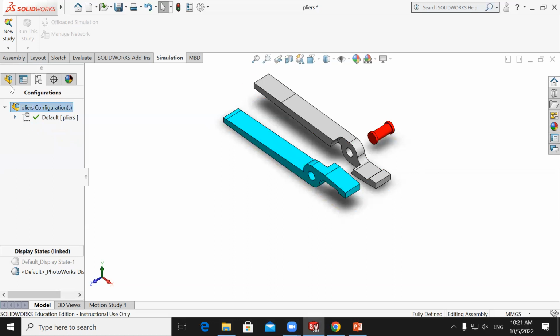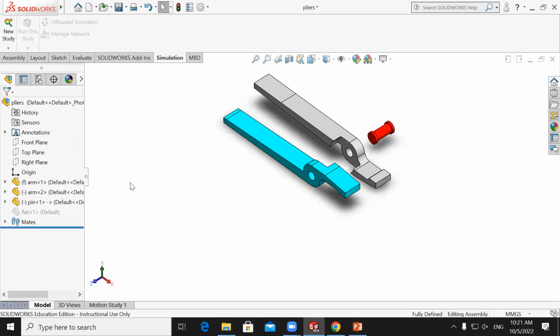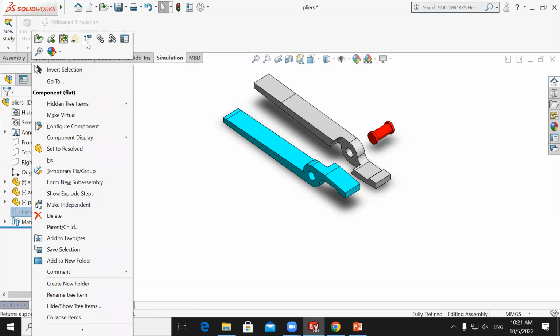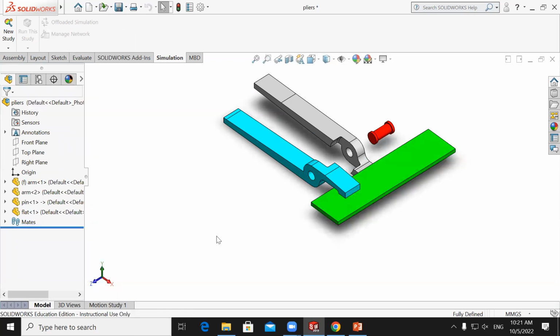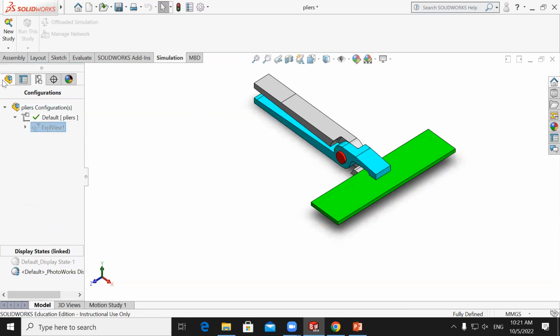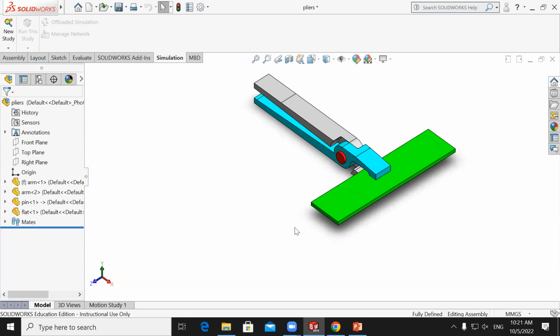Then we go back to the model 3 of the pliers. As you can see the parts, we have 2 arms, 1 pin, and actually we have a flat. Let's suppress that flat. Suppress it to show the feature. This one. But I don't need an explode view. Okay, but like this.